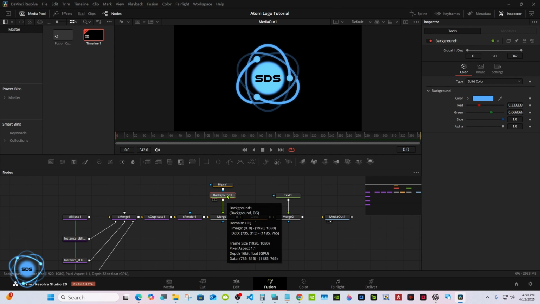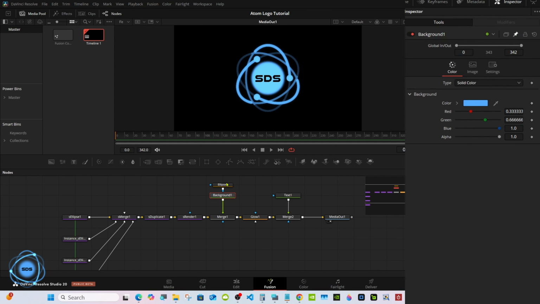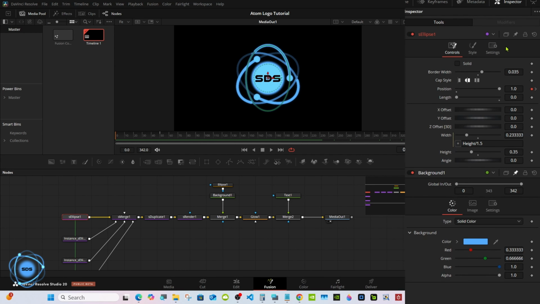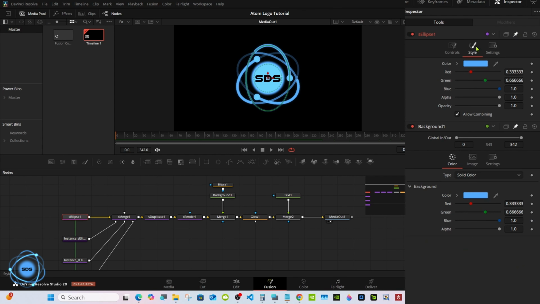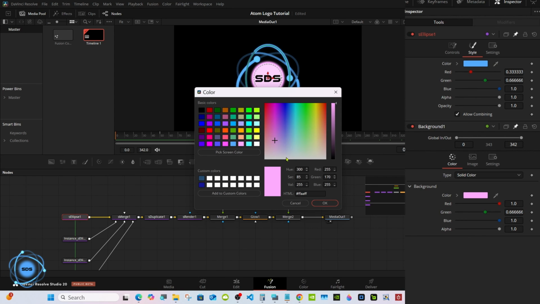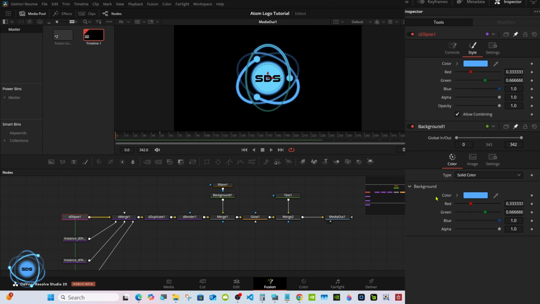Okay, we want to connect the background node to the S ellipse node, so we can change the color and everything. Select the background, pin it, select the ellipse, pin it, go to styles. If you look right now, the colors are changed independently. We want to use the background to change the colors. So we'll make an expression on all three of the ones in the ellipse.